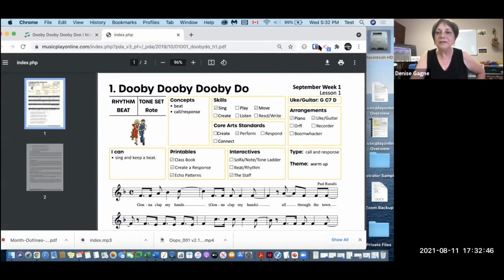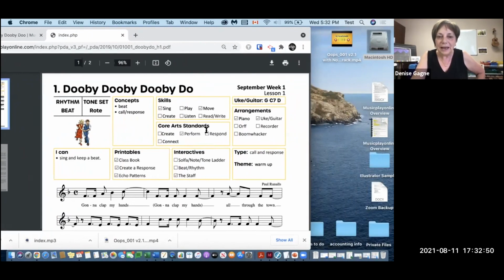So this is what the new song list looks like. You can see I have core art standards: create, perform, respond, connect. And Doobie-Doo is primarily the performing. And these are the skills that I think you would be using in Doobie-Doo. You're going to sing and you're going to move. Arrangements available on the site. Type of song, it's a call and response. The theme, this one is a warm-up. Printables and interactives that we have available on the site. The concepts and the I can statement.